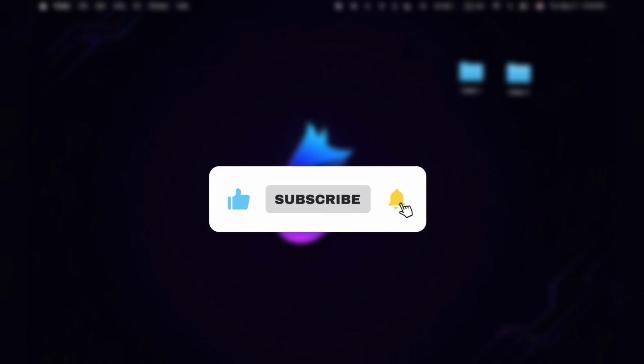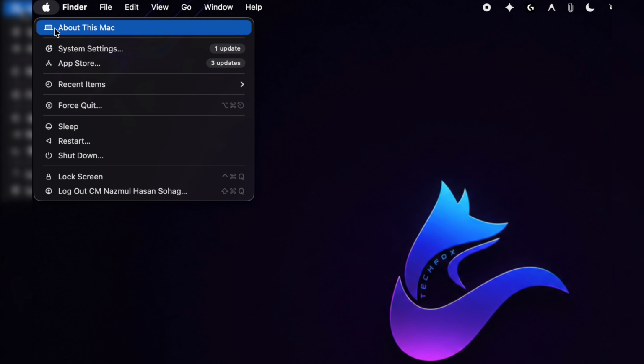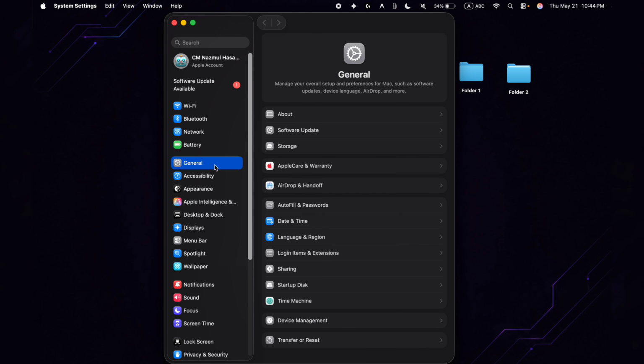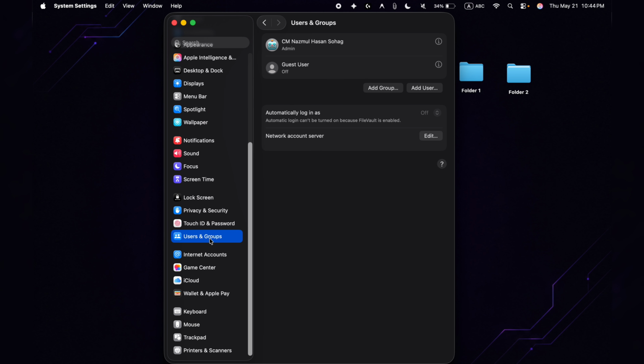The steps are the same for MacBook Air, MacBook Pro, iMac and Mac Mini. First, open System Settings on your Mac. Now, scroll down and click on Users and Groups. Here, click on Add User.